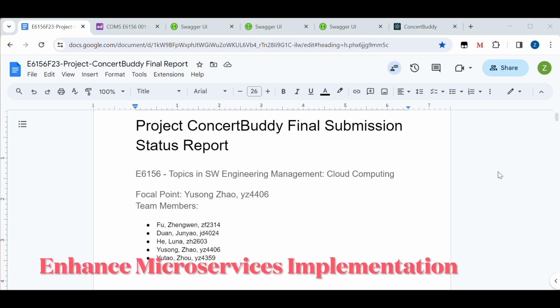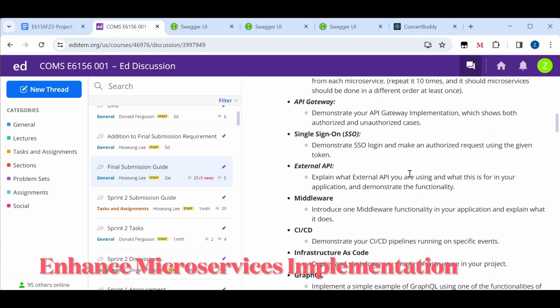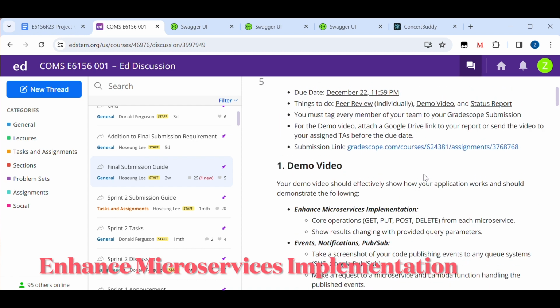Hi, this is the demo for the Project ConcertBuddy final submission. I will be demoing the enhanced microservices implementation, the single sign-on, and the front-end UI. Let's get started with the enhanced microservices implementation.